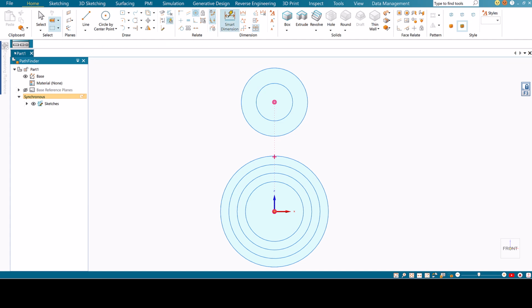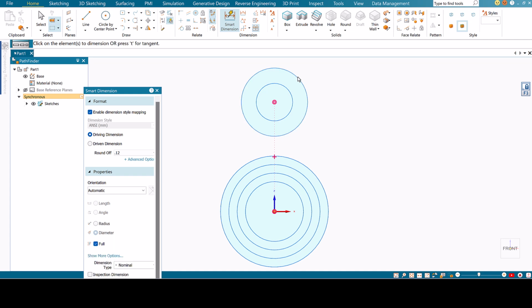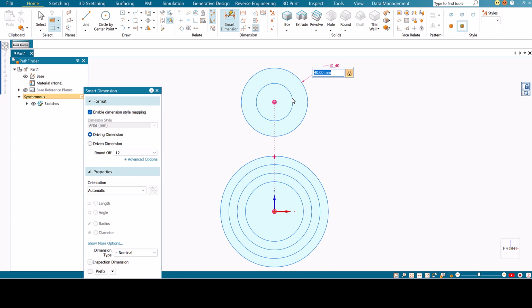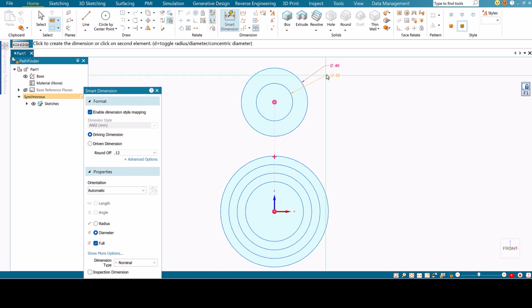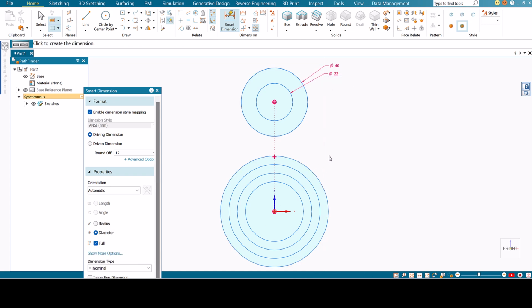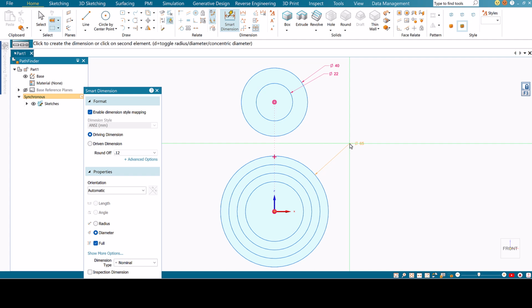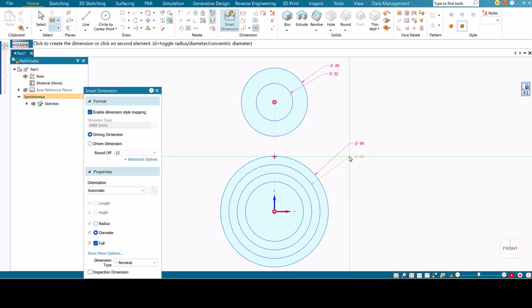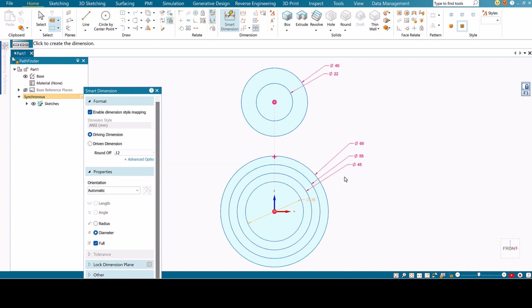Okay, so I get smart dimension. This circle should be 40. Yes, it is. This circle is 22. Yes, it is. And this circle is 65. This circle is 55. This circle is 45. And the last one is 35. Let's see, 35.